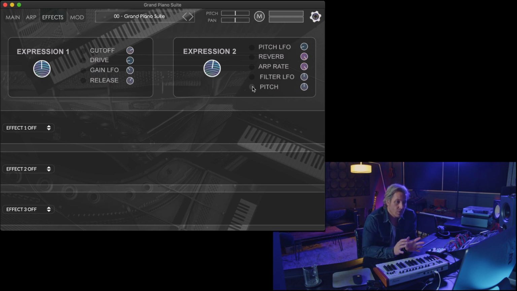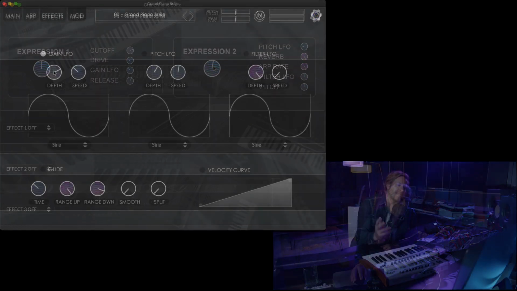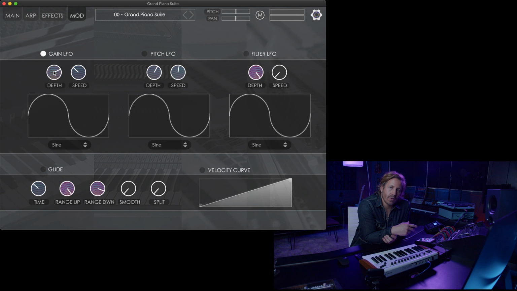So that's how the macro section works, and I'm sure you're going to find some really creative ways to use those expression knobs to blend a bunch of different effects together and to shape your sound as you go. Keep in mind that you can right-click on either of those and apply them to whatever MIDI CC that you want to.